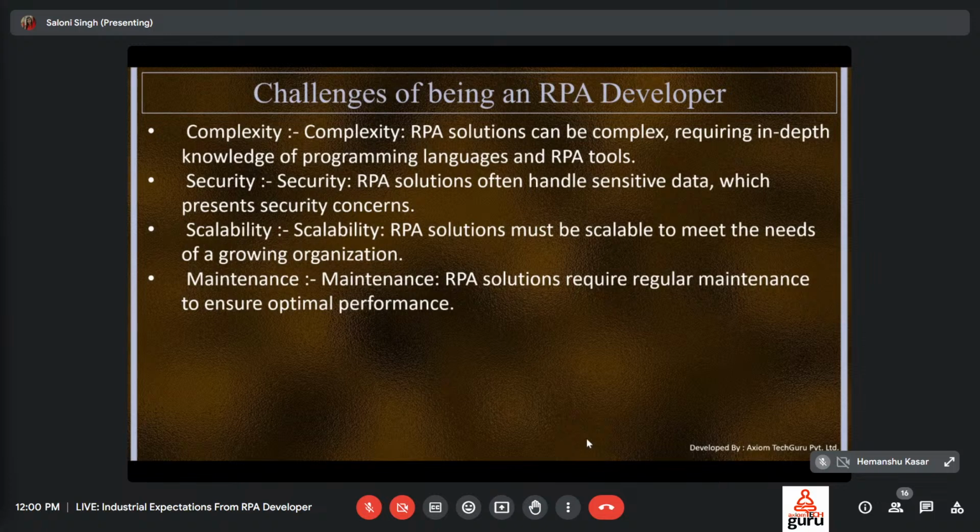Scalability. RPA solutions must be scalable to meet the needs of a growing organization. Developers must design systems that handle increased workloads without sacrificing performance. Maintenance. RPA solutions require regular maintenance to ensure optimal performance. Developers must be prepared to troubleshoot and resolve the issues that arise, which can be time consuming.